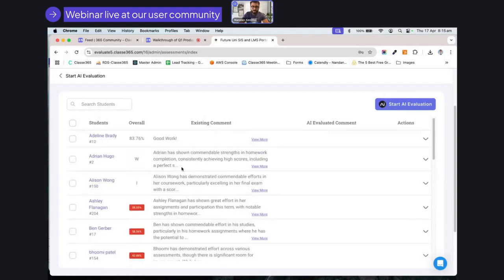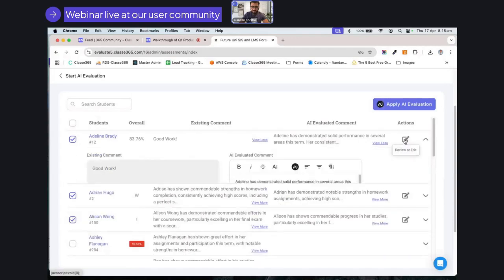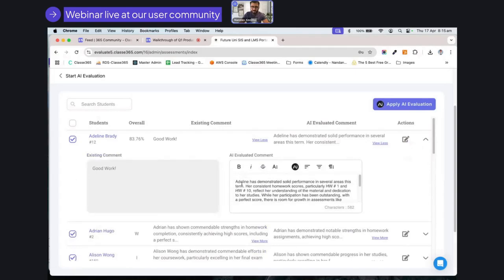So what it does is you can select all students, or just for the purpose, I'm going to select, let's say, only these 3 students, and I can start the AI evaluation. Now, what it's doing is it's literally analyzing every assessment, every homework, every project, everything, and it is providing an overview of that. Here it says Arlene demonstrates solid performance in several areas this term.